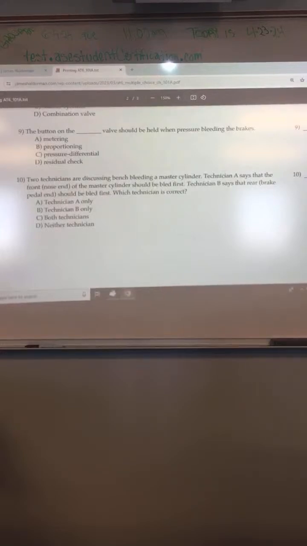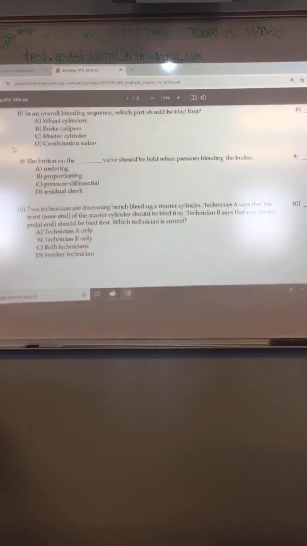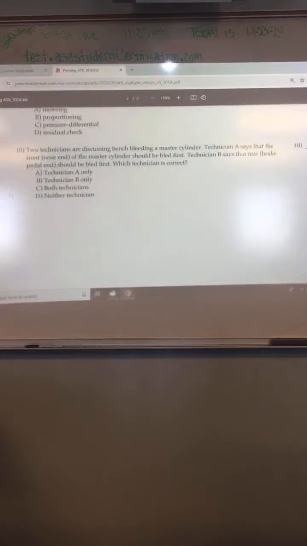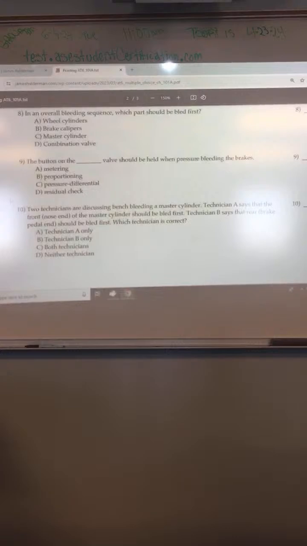The button on the valve should be held when pressure bleeding the brakes. Button. I don't know. Is it B? No. It is metering valve. Metering valve override tools, 1161 on the bottom. C. C. Yeah, for 9 I got A. So what is it? 9 is A, yeah.